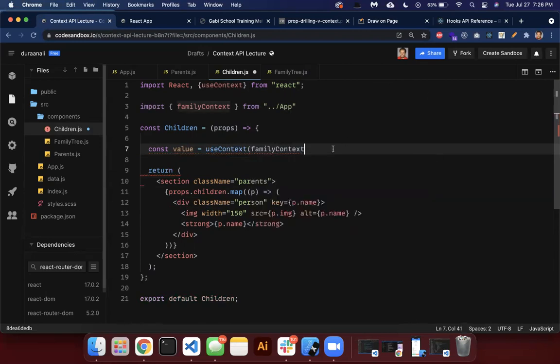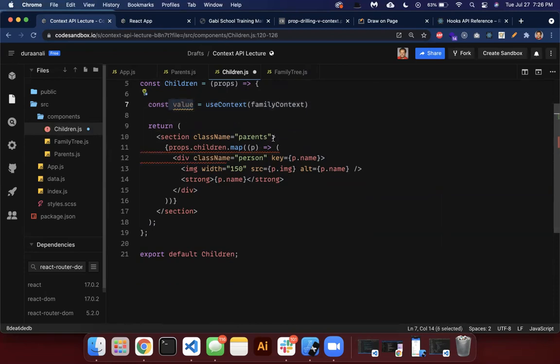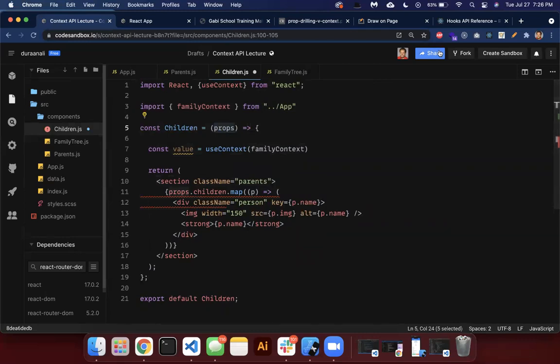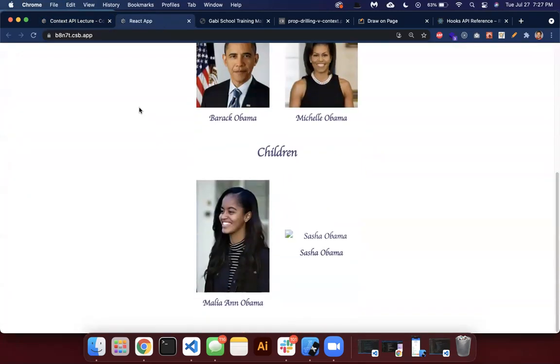So useContext is a function, and we put the data inside the useContext. If we actually console log this, you should have the children data, but it's giving us an error from here, so we have to correct that. Now this value, we could use instead of these props. We can get rid of the props and just use this value here. We're going to say value instead of props, and that should work fine. Right? So now if we go to our app, we should show the children too.